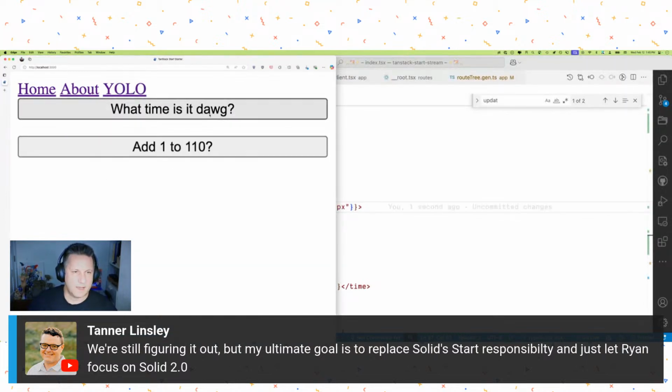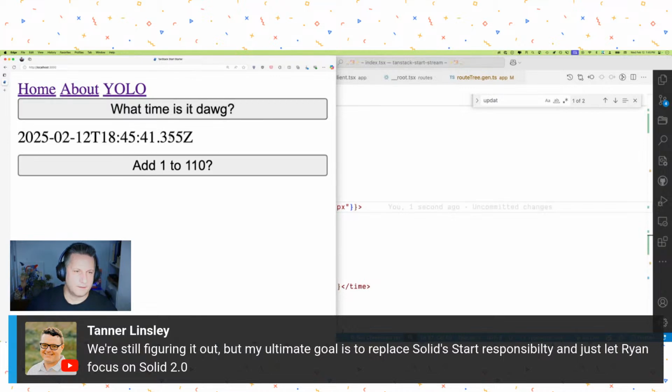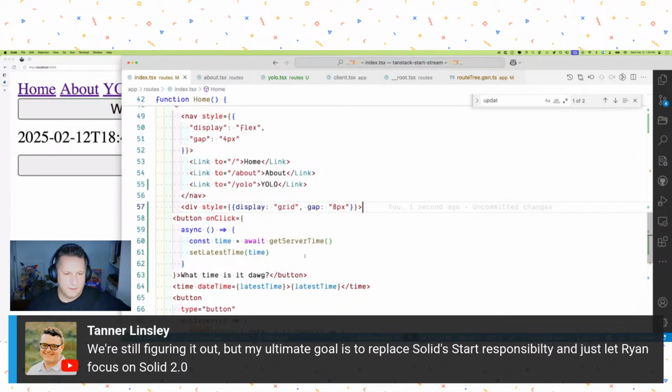Cool, cool, cool. So what time is it, dog? There we go. Cool. And I'll click it again, and you can see it updates there. Nice. Cool, cool. All right.